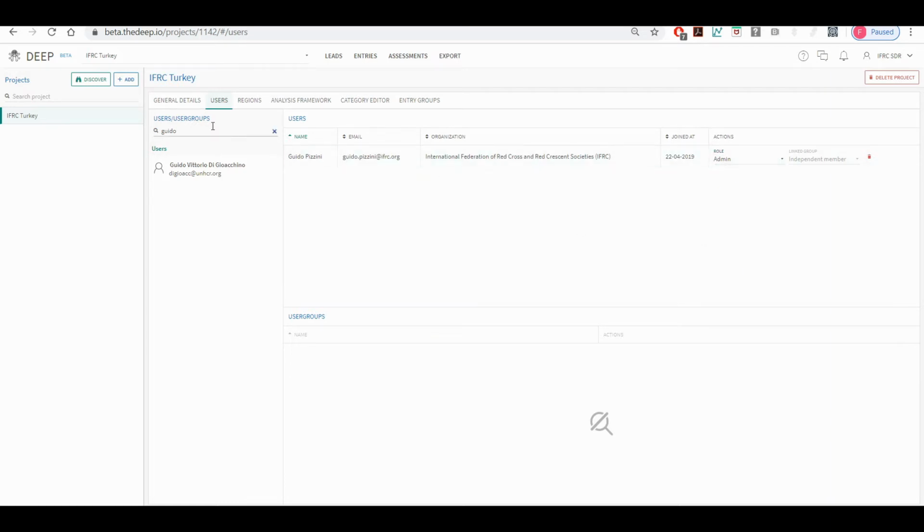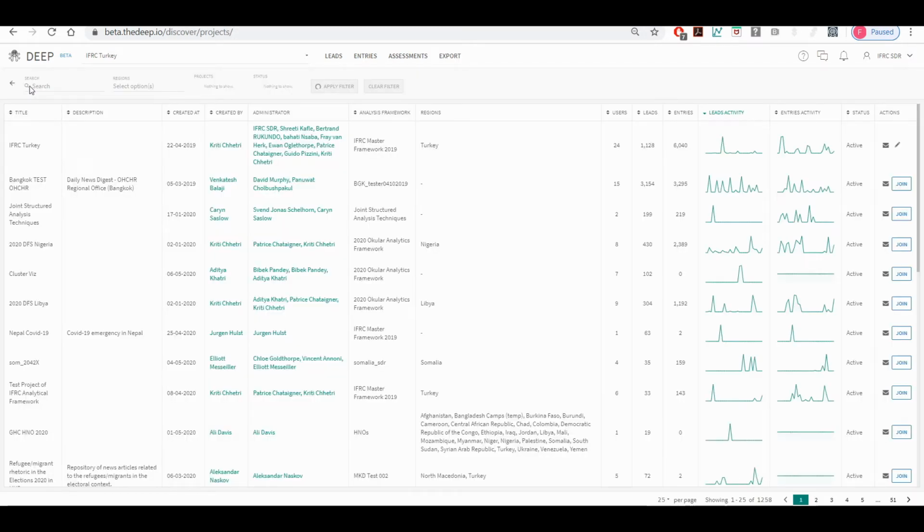A different way to collaborate is to not just create my own project, but also look at other projects that already exist. If I click here on Discover, then I see a list of other projects that already exist in Deep here. I can search these projects. For example, if I wanted to do a secondary data review in Deep on Nigeria, I see a project already exists. I could ask to join this project by clicking here, or at a minimum, I can contact the administrator to see how we could collaborate.